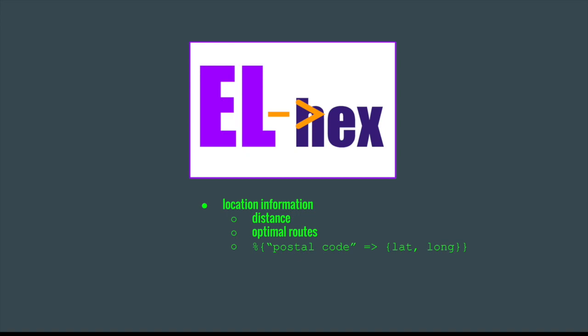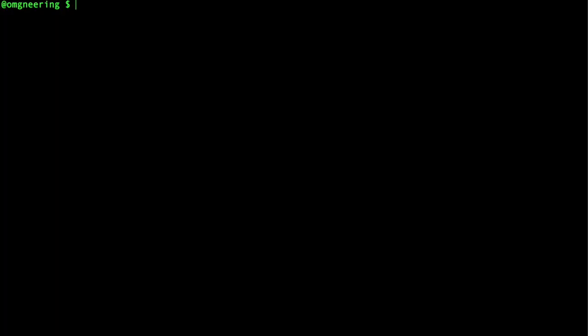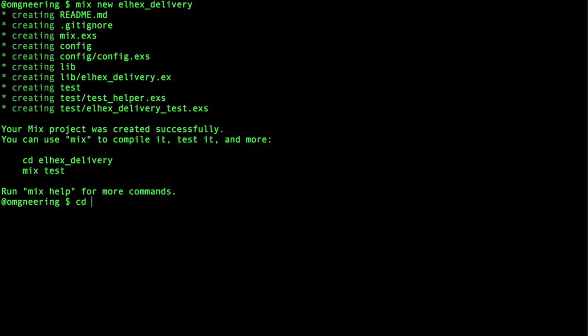So, the first requirement of our delivery company is to get geolocation data and build a reliable geolocation lookup service that will help route the packages to the closest distribution center and later on help set up an optimal delivery route. But before we could do all that, the first step is to start our project. To create a project, we're going to use Mix, which is a build tool that comes with Elixir. To start a new project, type mix new lhex delivery, and let's get into that directory and see what we got.